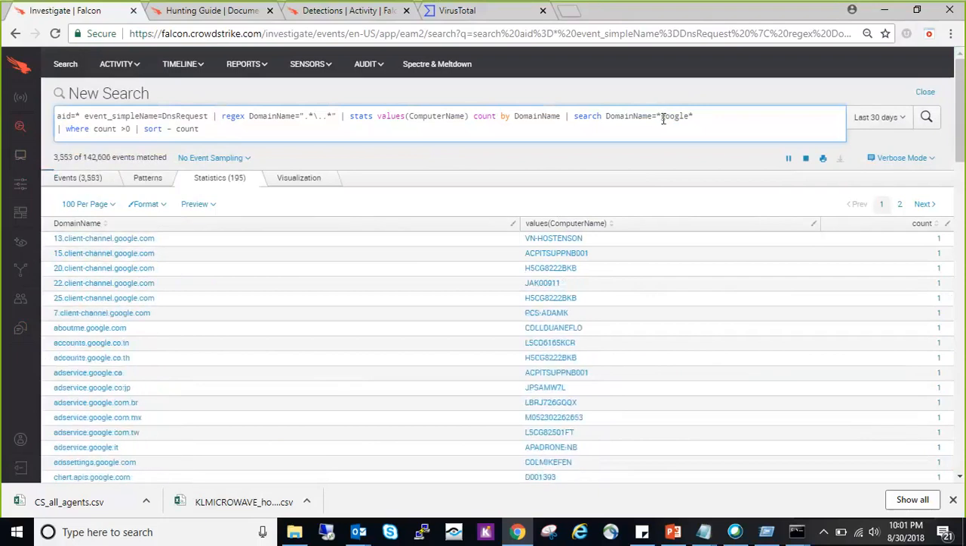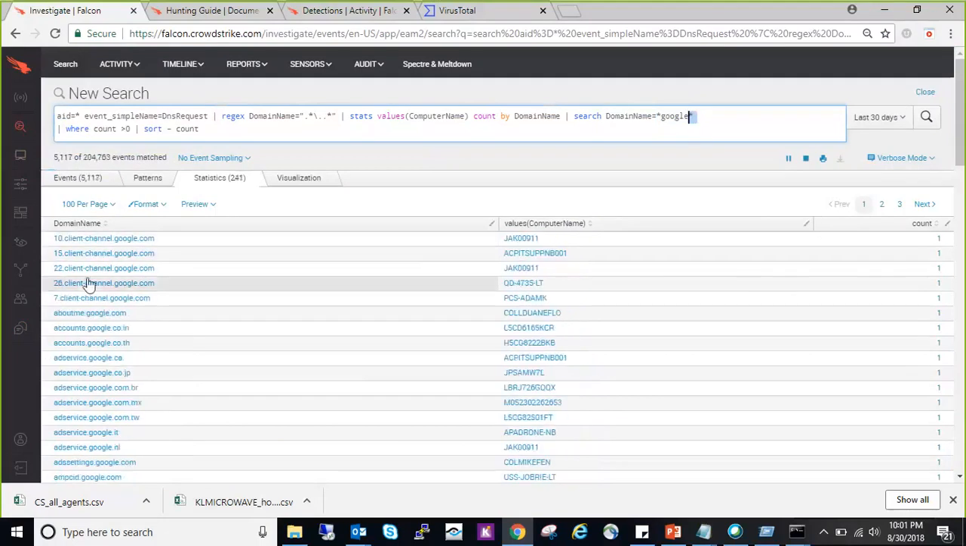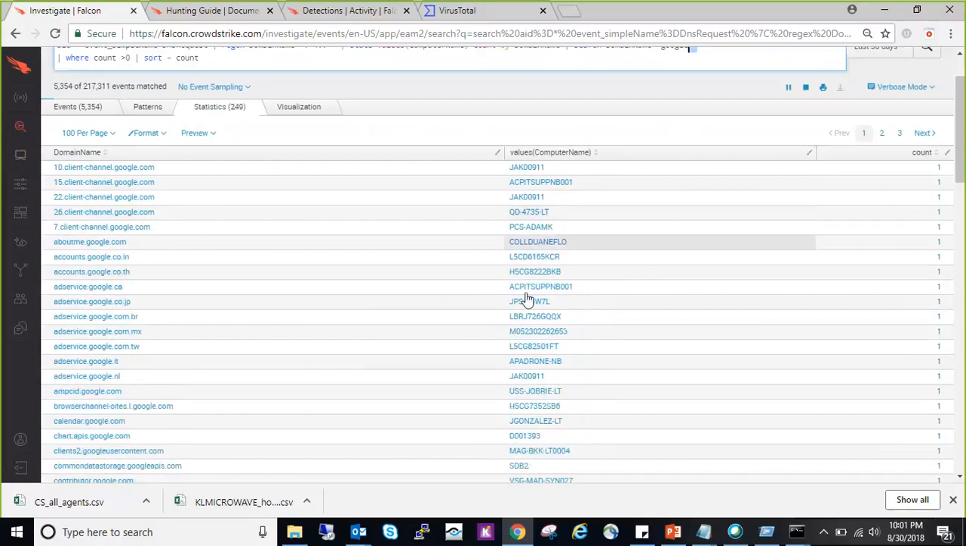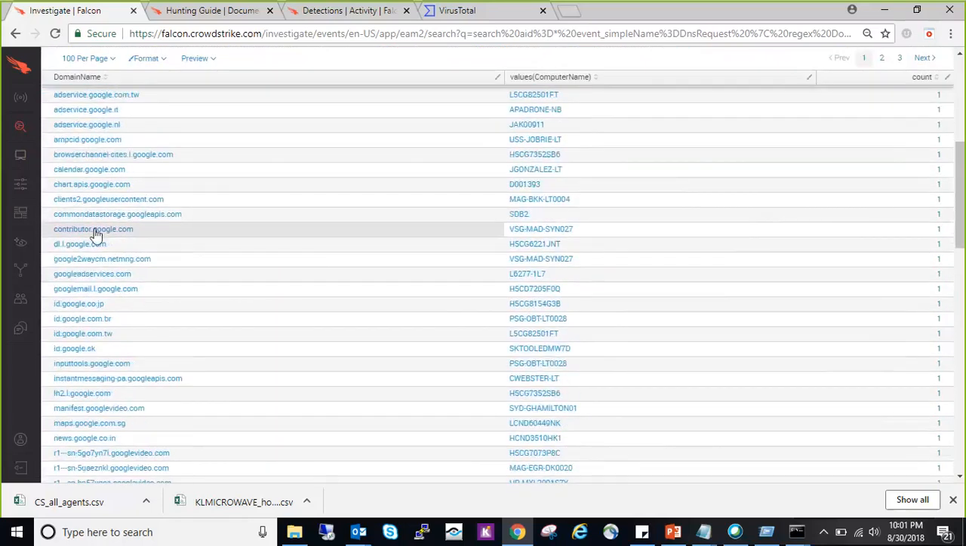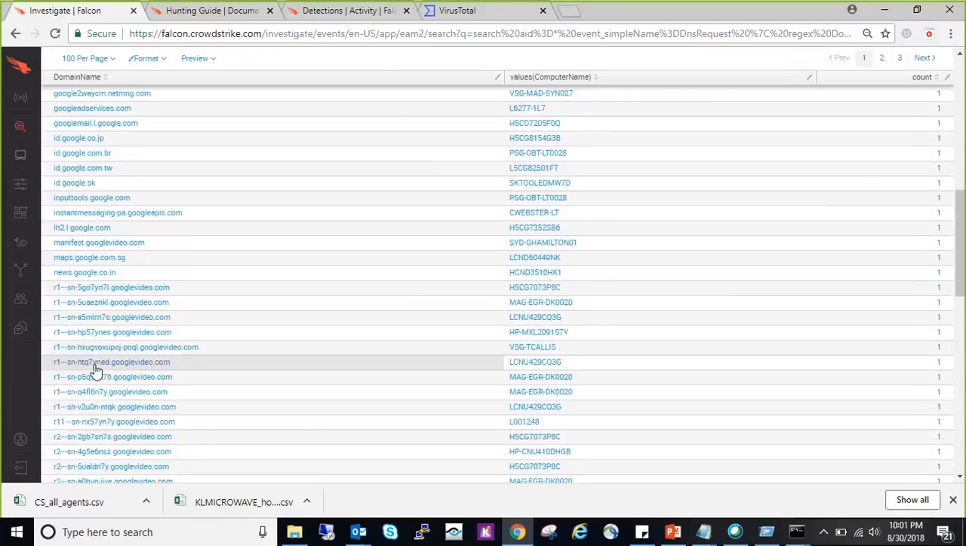So this type of search will give me any link that has Google in it. Look at the logic. I have given star, which means starts with everything. So it starts with anything, but in between it has Google, and ends with everything. Star means everything, right? So it will give me all the host names that connected to these Google URLs.